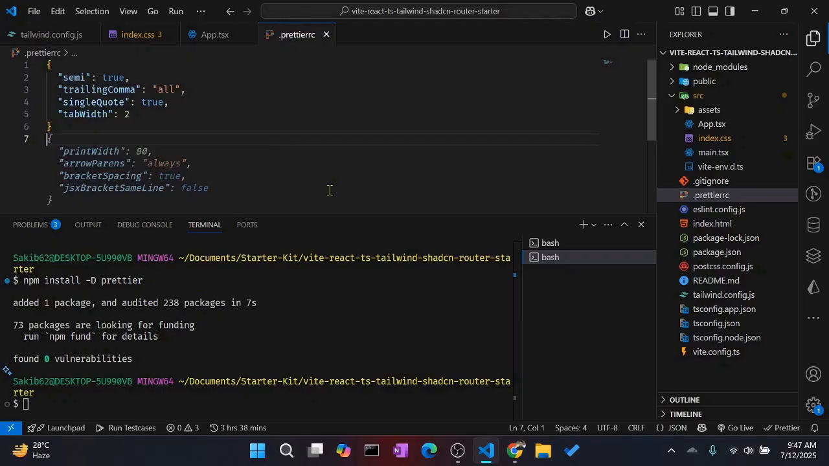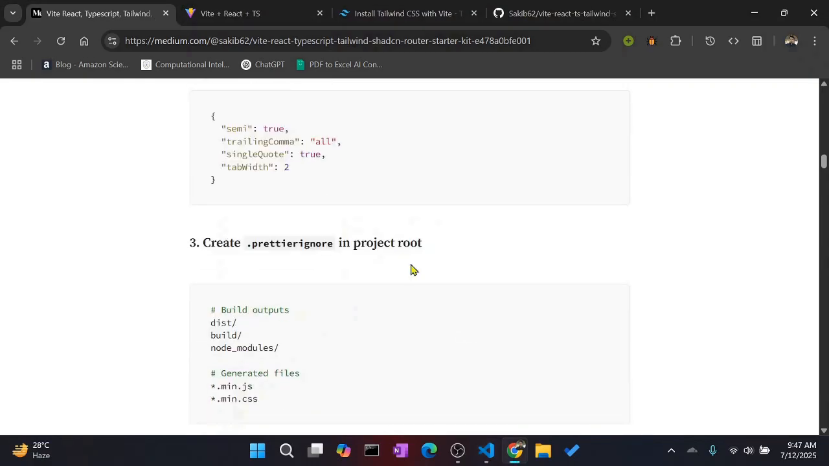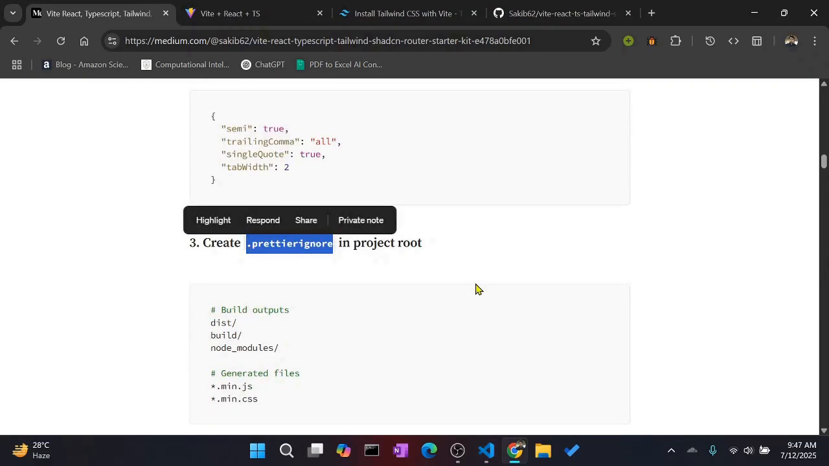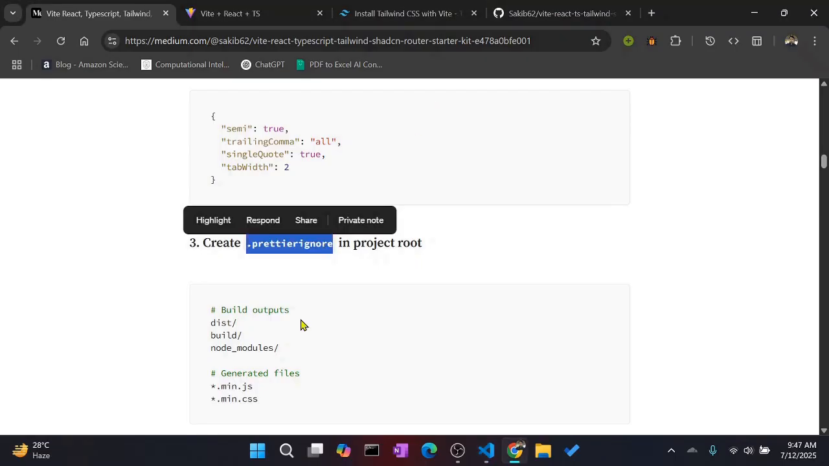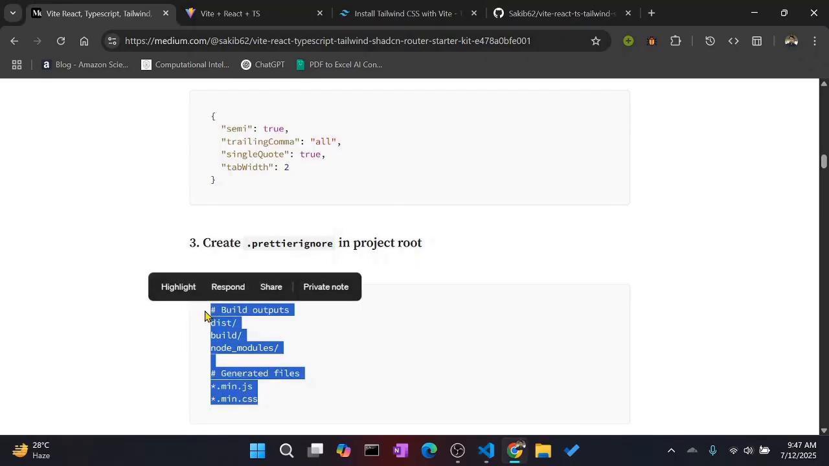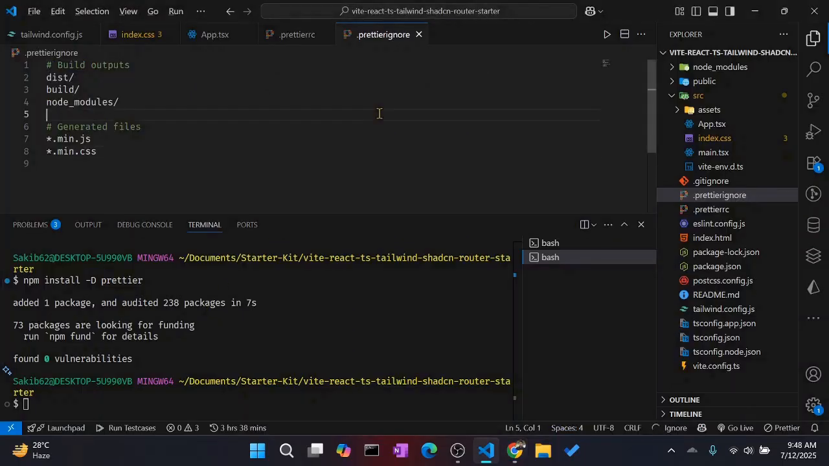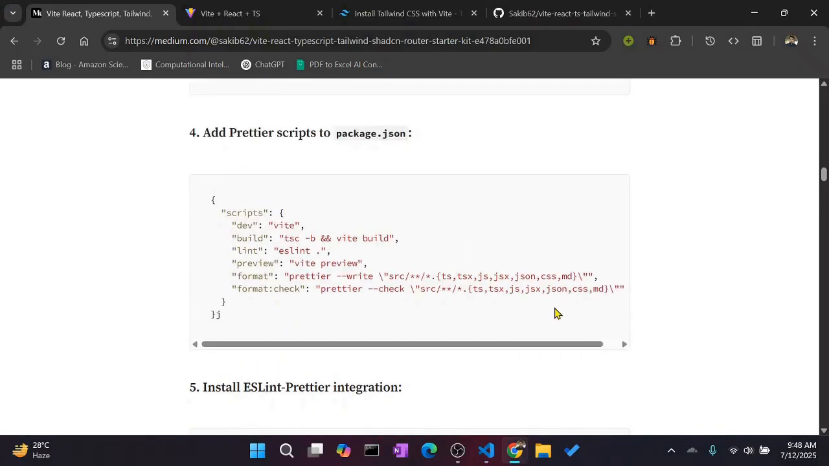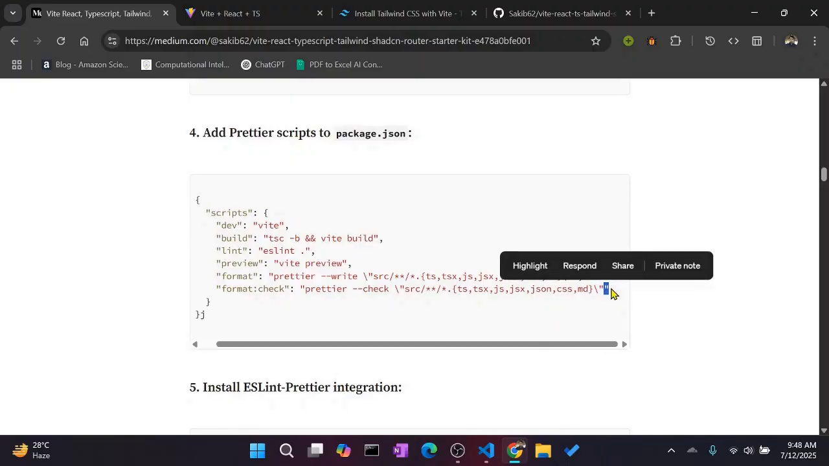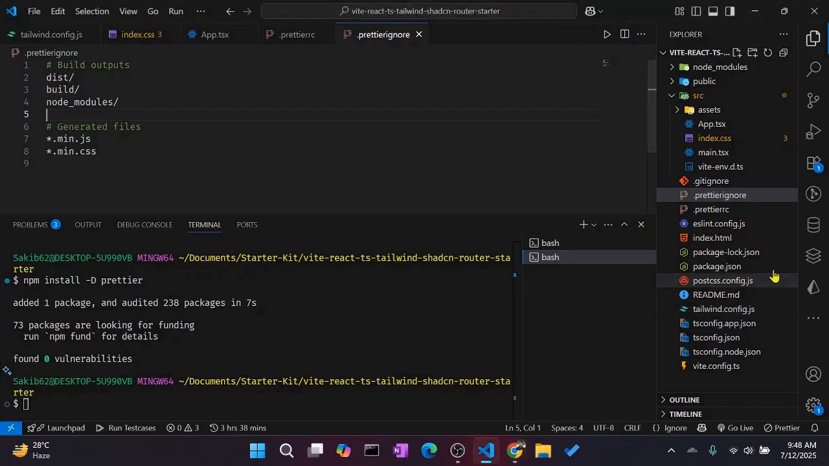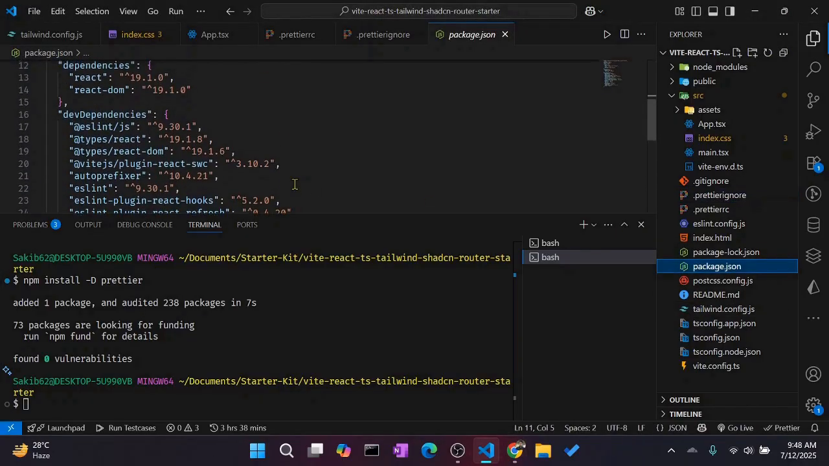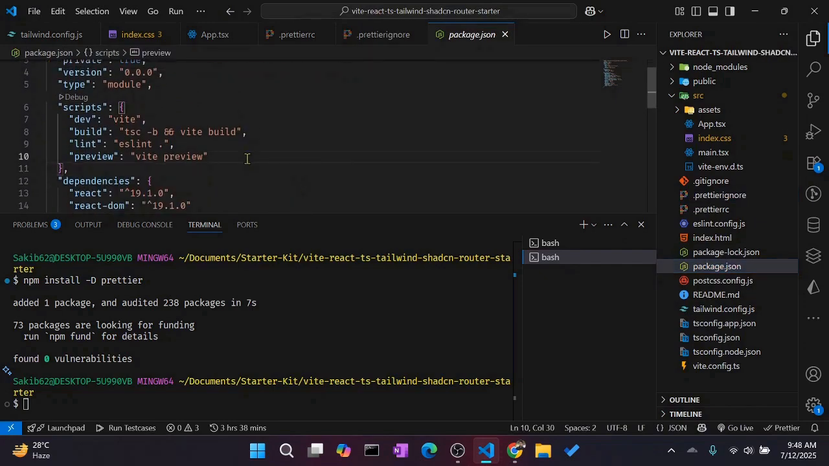You can add also more rules, like these are suggestions. You need to also add a prettier ignore file also in the root. Add this so that Prettier ignores these files, and some commands so that you can run to automatically format the files. In the scripts section of package.json, add a comma and paste.